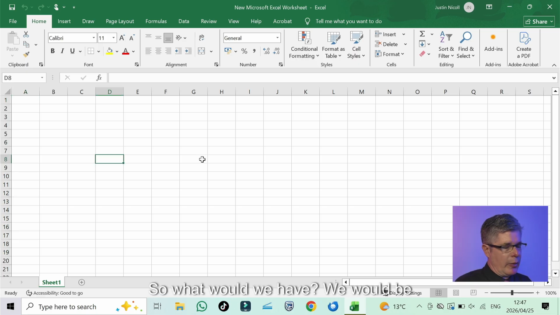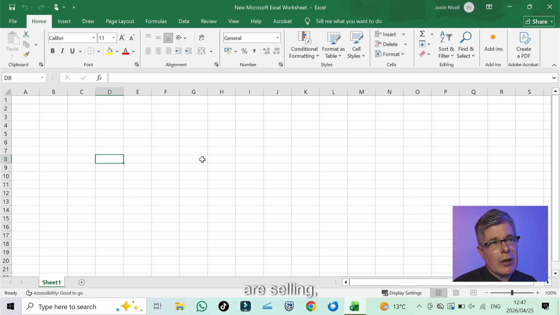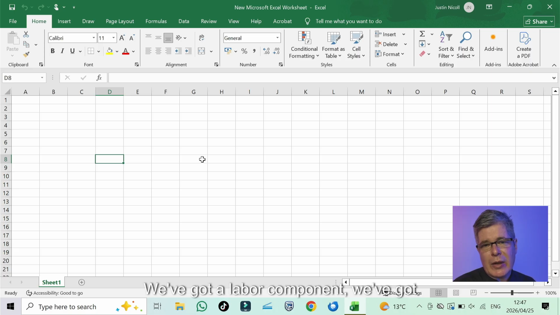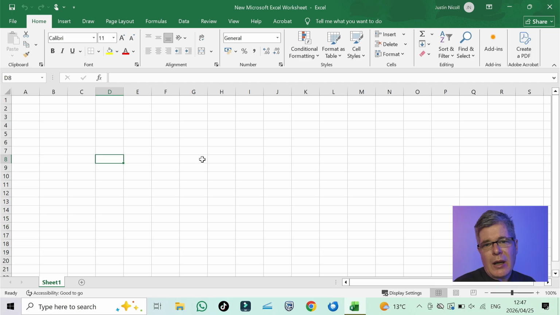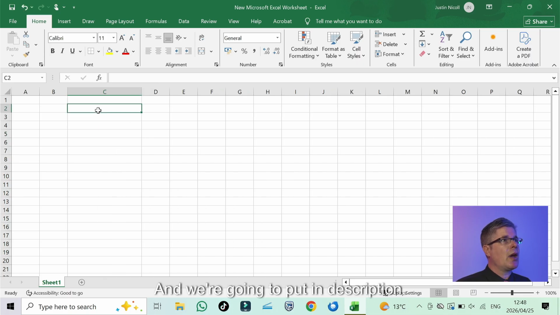So what would we have? We would be possibly in a situation where we are selling, if we've got a workshop and we are doing auto repair, we're now selling spare parts which we are fitting to a vehicle. We've got a labor component, we've got consumables. We need to have that all nicely added up with taxes added. This all becomes again a very real application for Excel. So let's imagine that we've got a column and we're going to put in description.